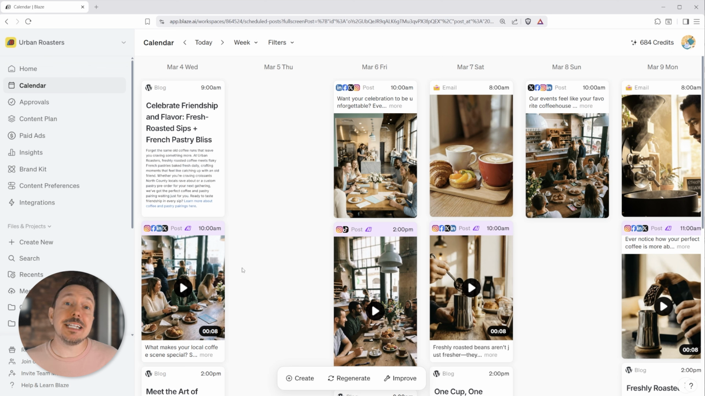Okay, so that's everything you need to know about approvals inside of Blaze. A great way to easily check all of the content that Blaze creates for you before it goes live.